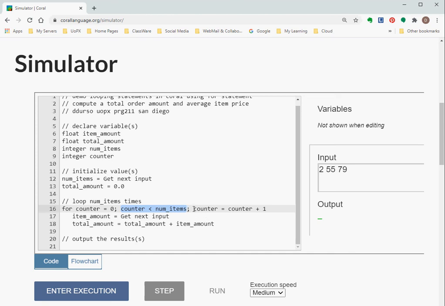And then the third section here is the increment expression, and that is telling us that our counter variable, we are going to increment it by 1 each time we go through the loop. This could be another positive number, or it could be even a negative number.